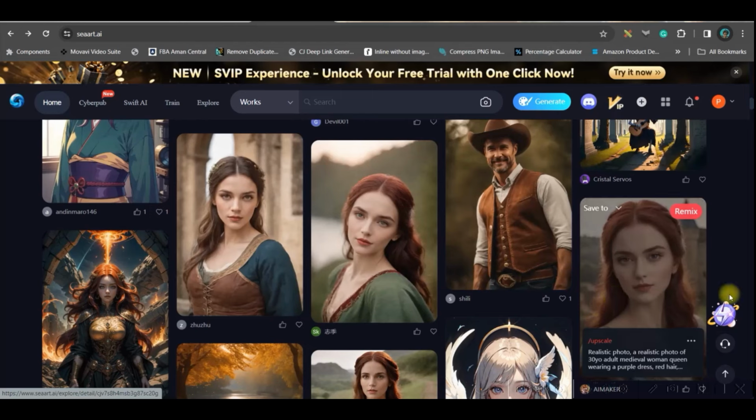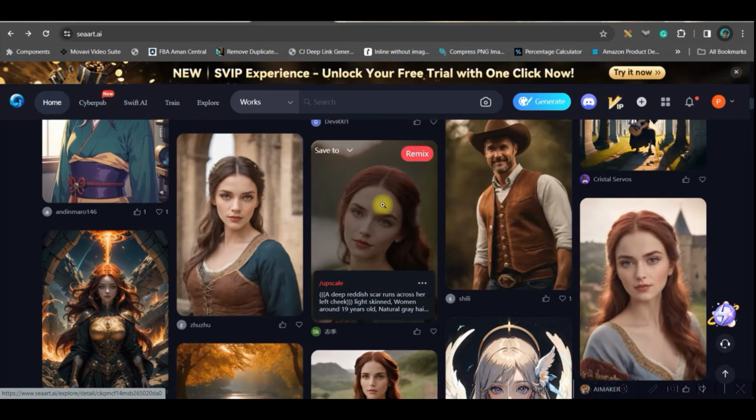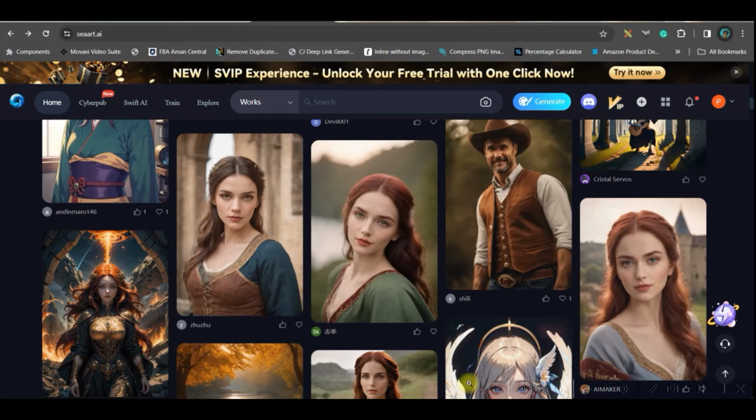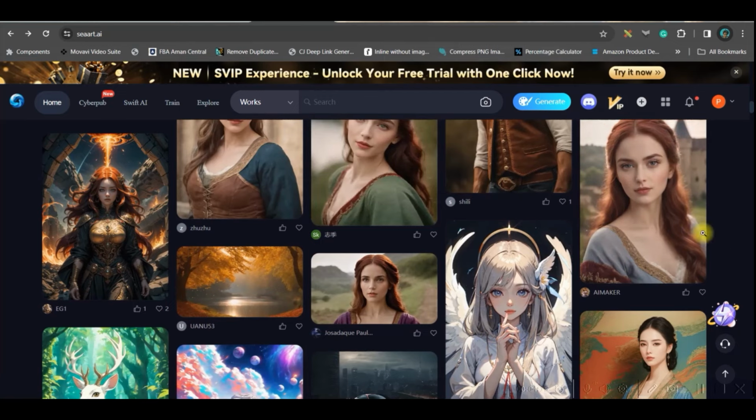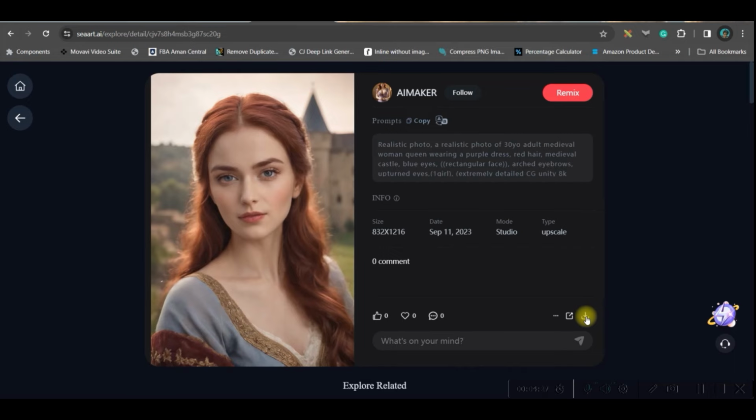Come here and choose an image where you want to swap the face. You can alternatively swap the face of a video. I will show it in the next part. For now, let me choose one image from here. So I want this image. What I need to do is simply go and download the image.